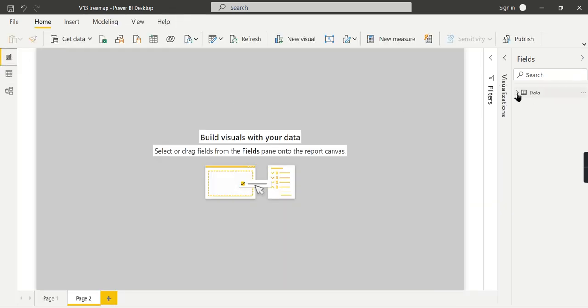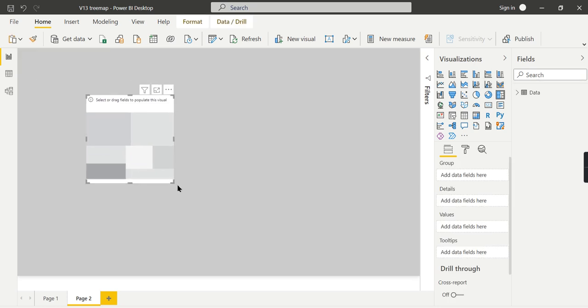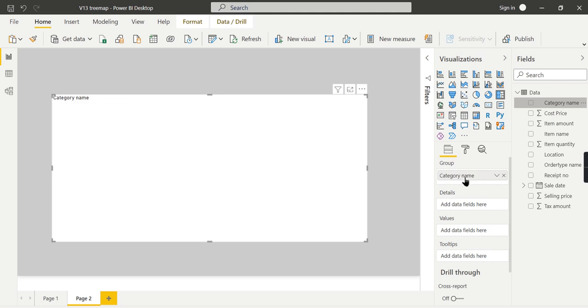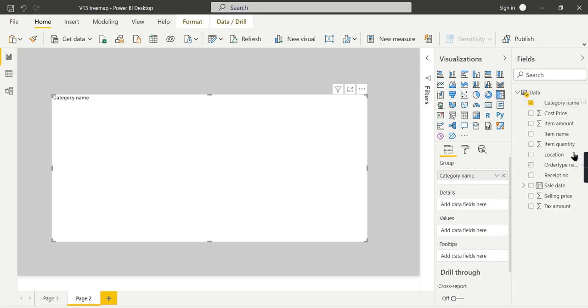So first things first, let us try to get the tree map over here. Where is the tree map? Click on it and let us expand it, and we will add the categorical name, the group. As soon as you click on it, it will automatically go to the group area. You can see it here.